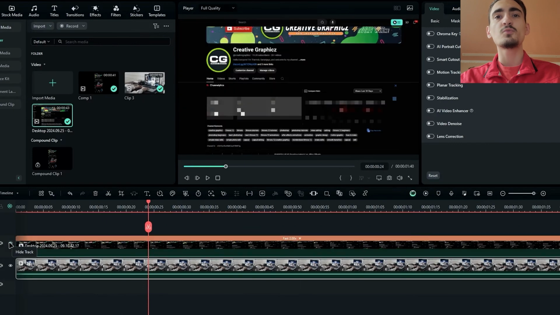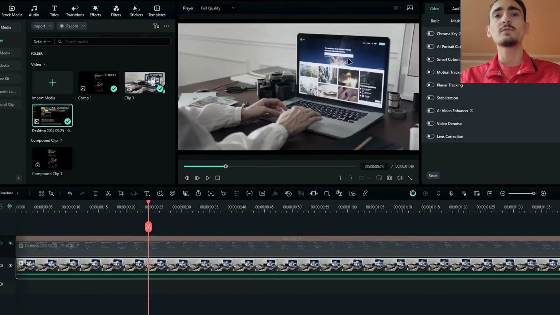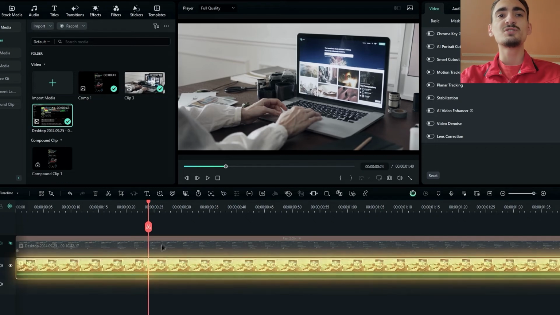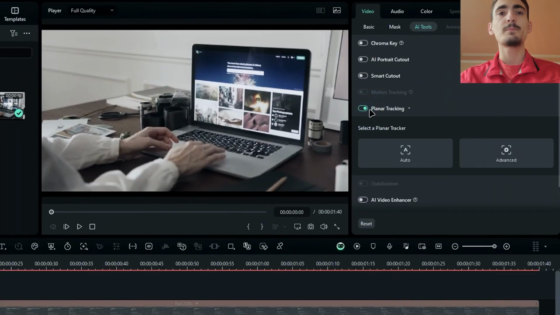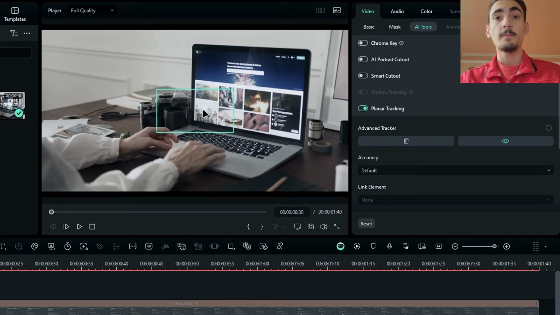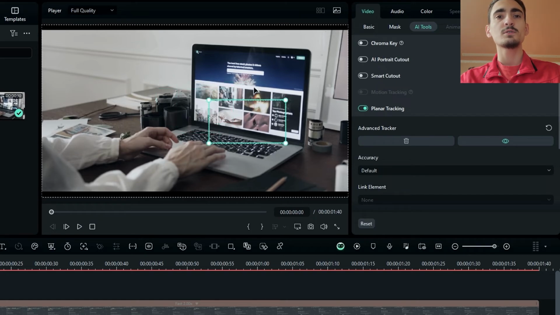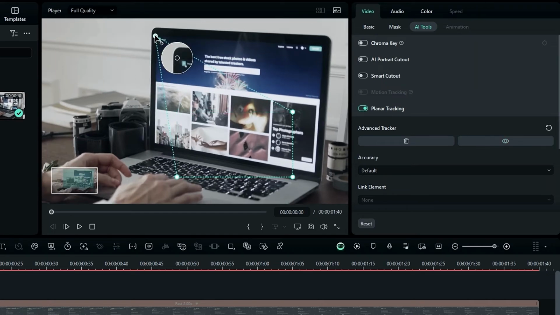Next one is planar tracking, another standout feature. For example, I want to place a screen recording onto this laptop screen, and this new planar tracking makes it super easy. So we just select the clip, go to the AI tools, then choose the planar tracking mode. Here we have two options, auto and advanced, so I select advanced. Then a tracking box appears, and I place the tracking box on the laptop screen like this.